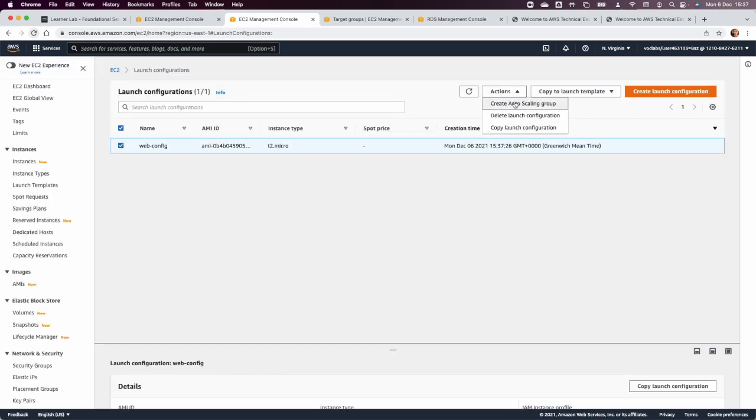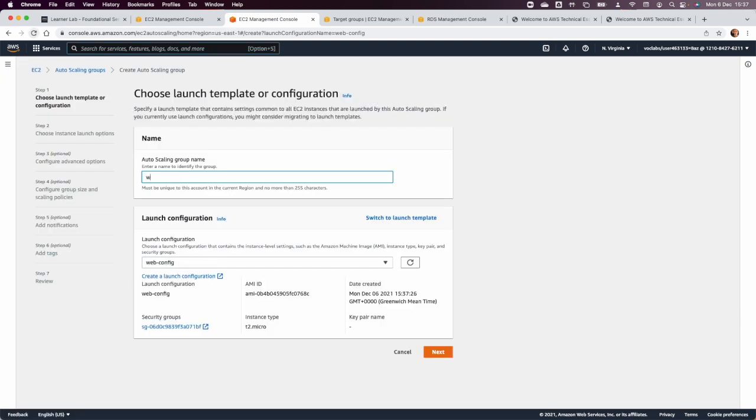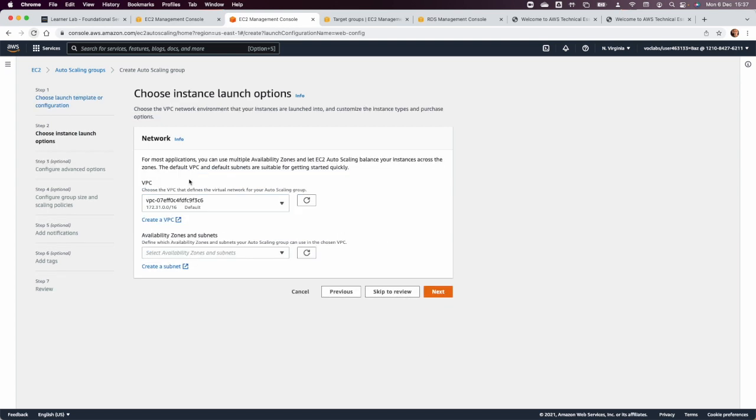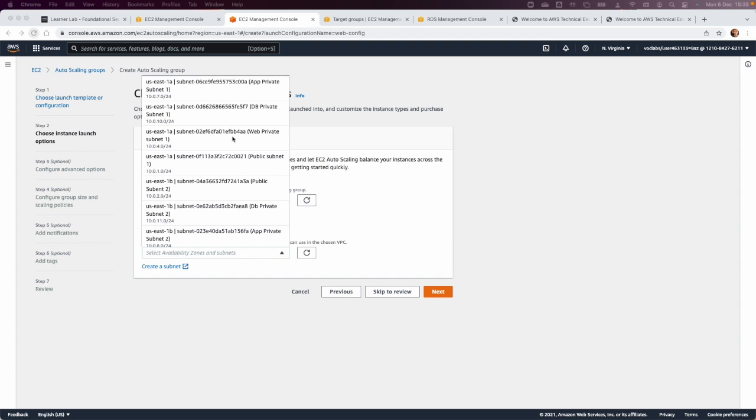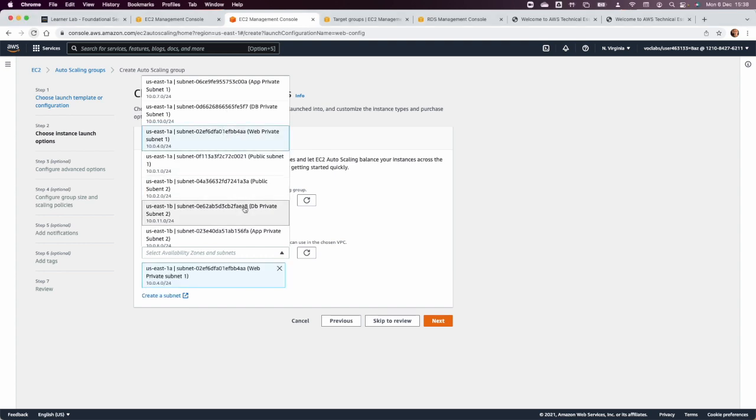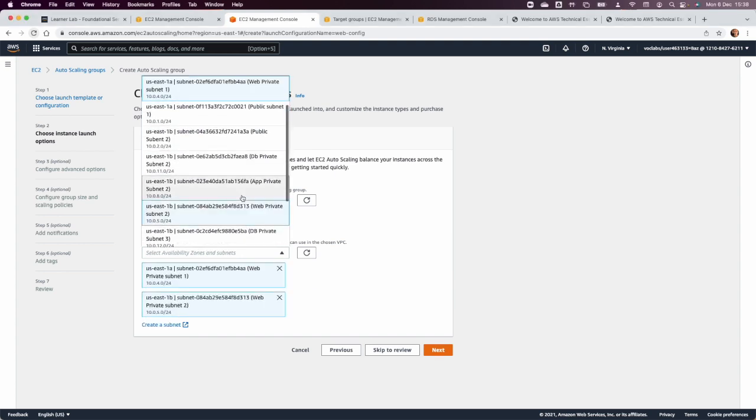So this is the web auto scale. Next, this is going to be operating in the project VPC, in which subnet? Now go back to the diagram. The web autoscaler will operate in web private subnet 1, subnet 2, and subnet 3. So let us select those: web private subnet 1, web private subnet 2, and web private subnet 3.